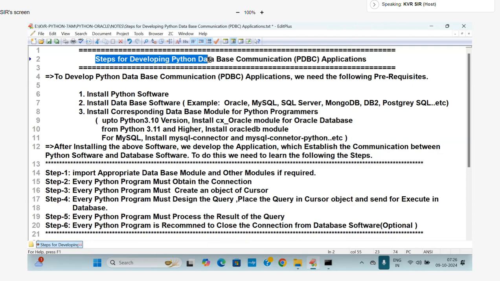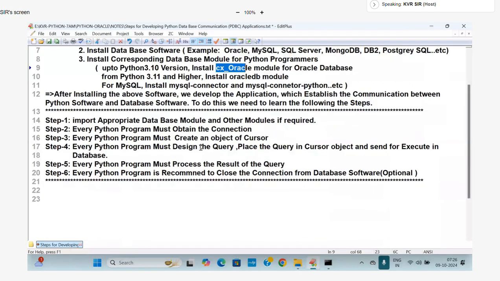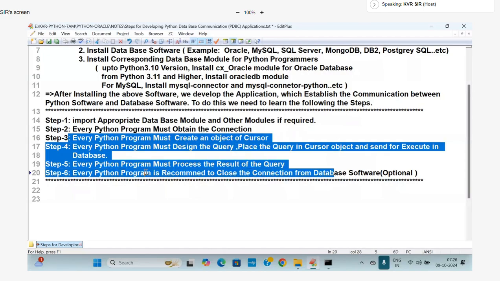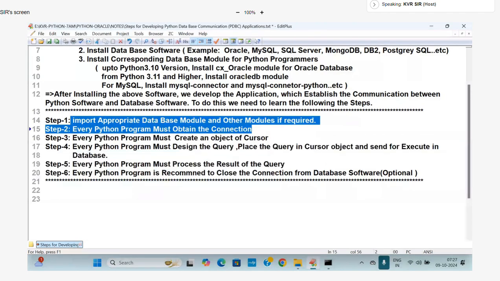Start: import the appropriate database module. Which one? Oracle DB or cx_Oracle. This is the general step, and I'm going to tell you with Oracle. Next, every Python program must get the connection from Oracle. Next, every Python program must create an object of cursor. These steps 3, 4, 5, 6 are going to be the same. The first 2 are going to change continuously.